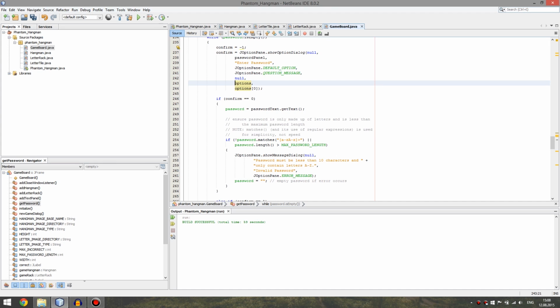And the reason I put "used for simplicity, not speed" is because there may be faster ways to do this matches, but this is pretty easy to do. So bear with me if you're not familiar with regular expressions.